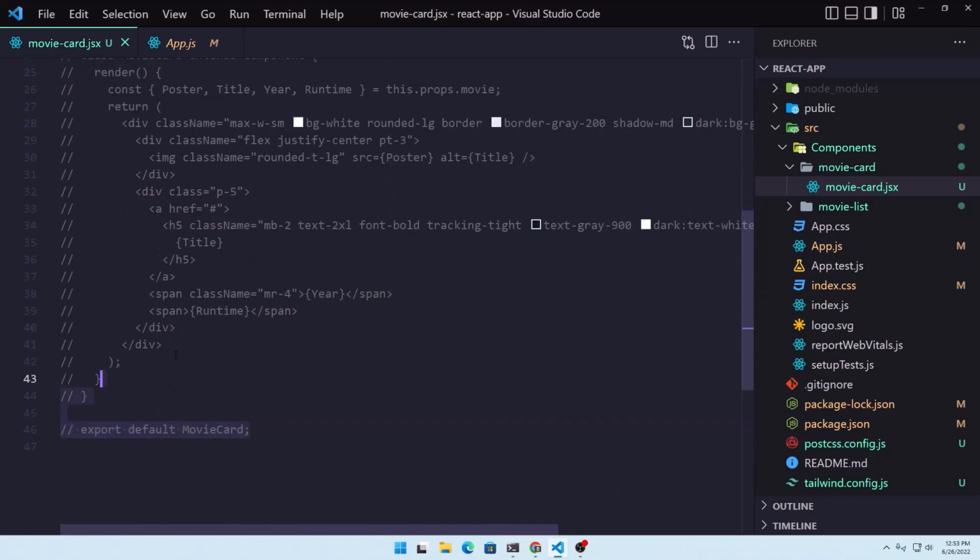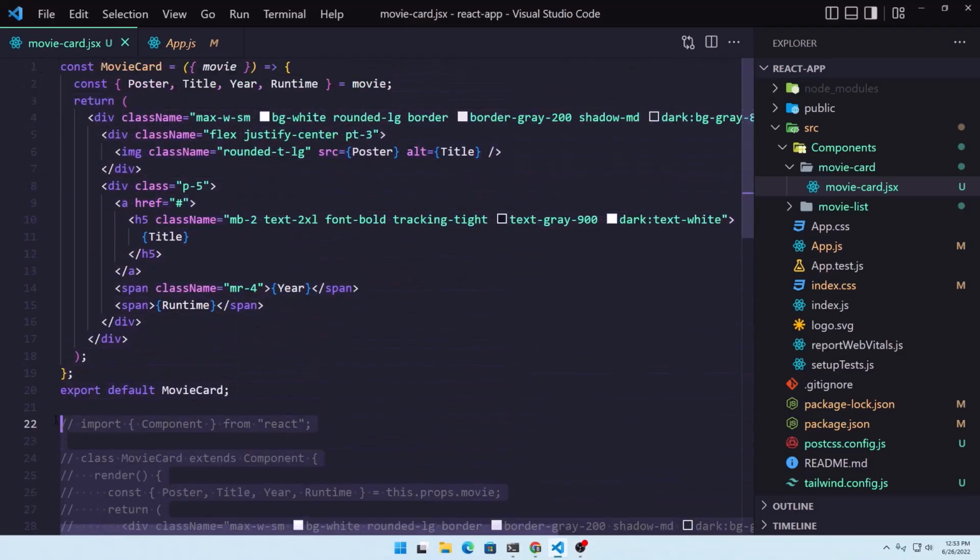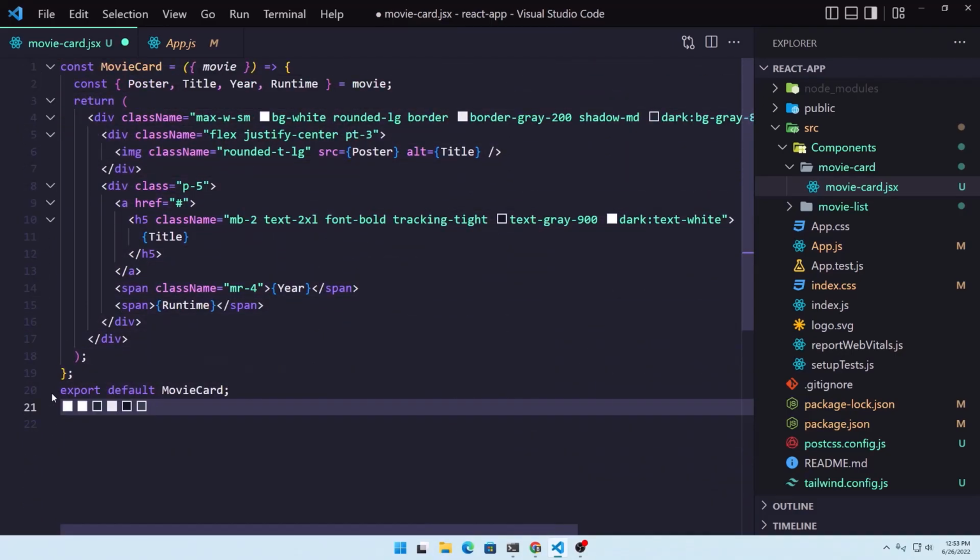So let's remove this code now because everything worked correctly. And it's very easy. Here we don't have, as I said, state and we don't have other methods. We just get the props and return the JSX.